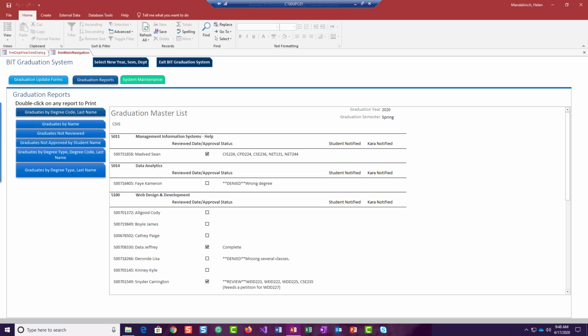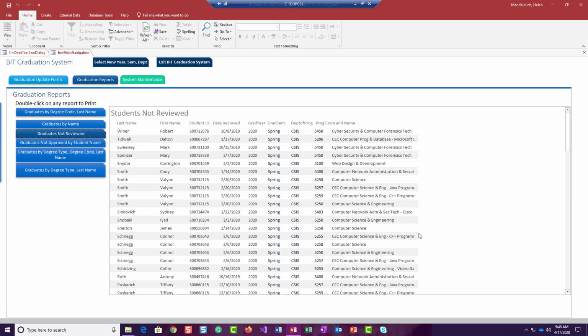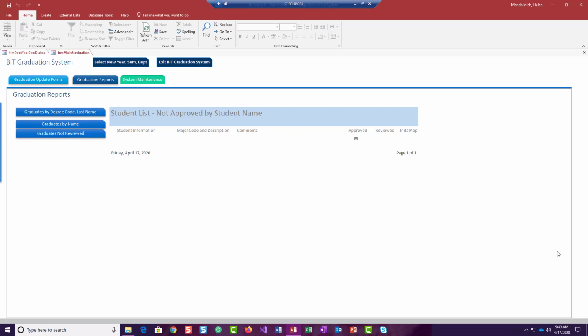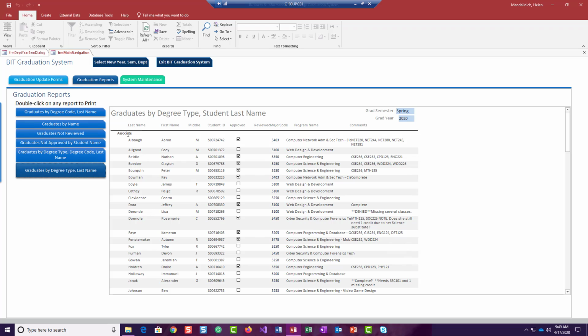But then you can move over to reports and same thing. Graduates by degree code and then last name, or graduates by name, strictly name order. Graduates not reviewed, which once again for Larry would not be meaningful because they don't put the date in that they review it. Graduates not approved, doesn't have anything in there. And then here's by type, so associate degree, and then by degree code, and then within degree code by name. And then here's a different one that's degrees strictly by name, right? So all the major codes are.